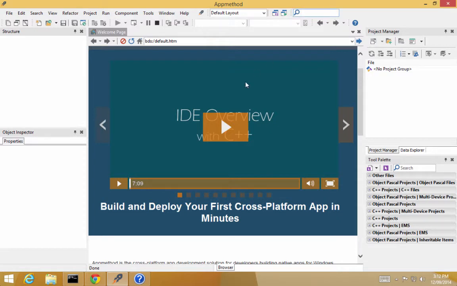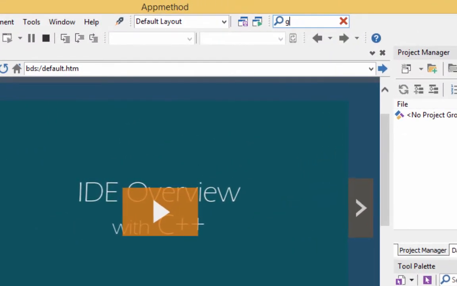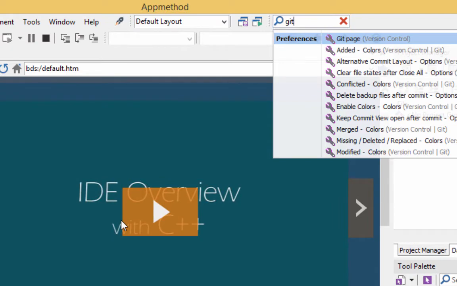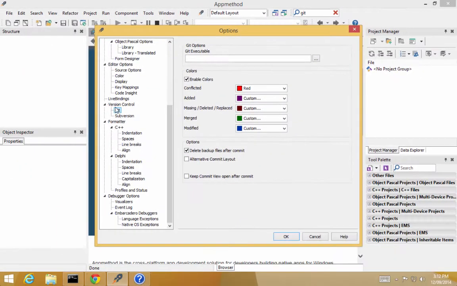Okay, if you've done that, then inside the IDE the other thing to do is just point the IDE at the Git exe, and you can do that by bringing up IDE Insight, which is F6, typing in Git, and the first option there actually shows the Git preferences page. So if you bring that up, you'll notice it's under version control Git.